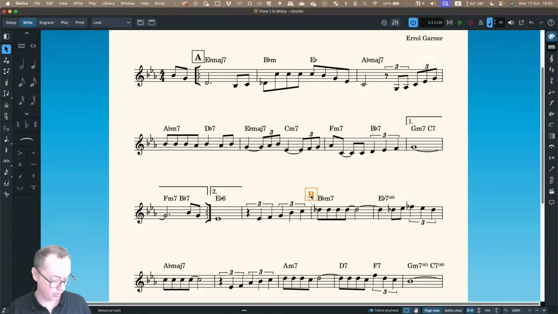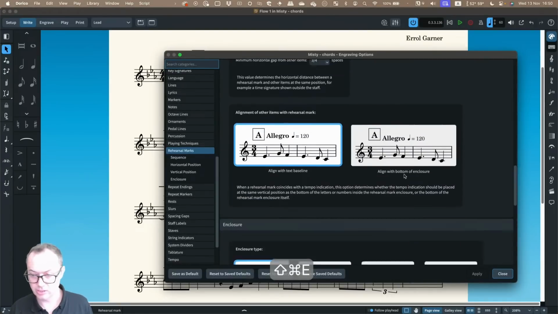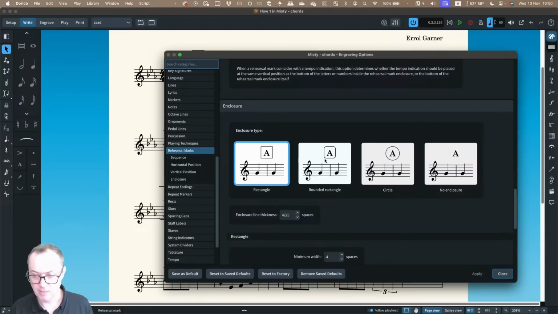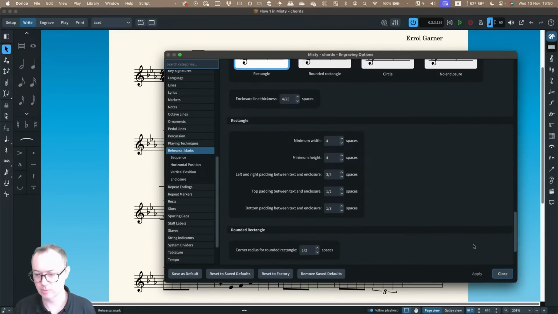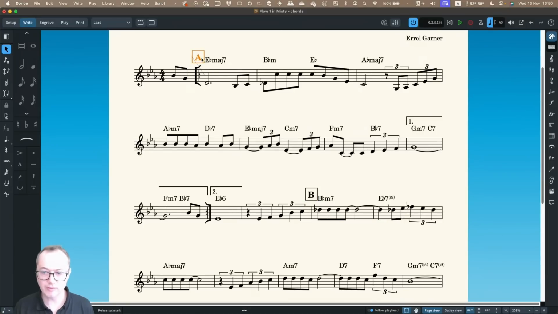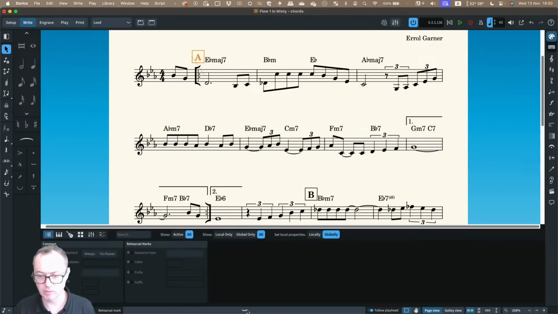You can also in there, I forgot to say, you can also change things like the rounded rectangle or circle, or not have an enclosure. There's various options for those. There are also individual overrides, as there are in lots of things in Dorico, in the properties panel.